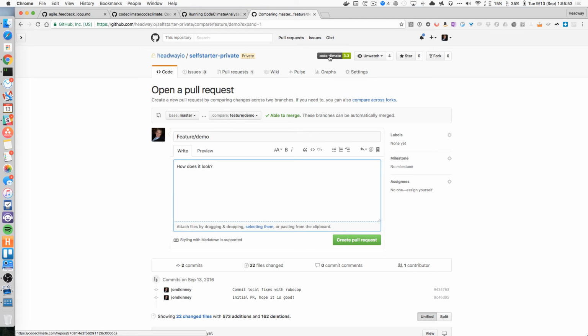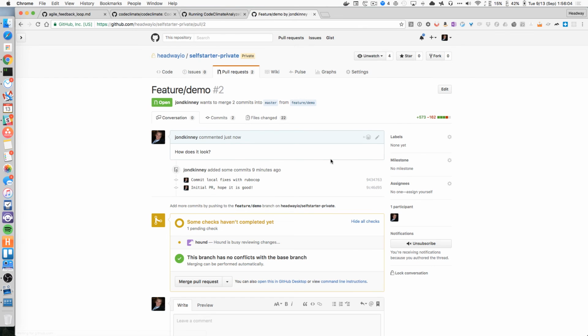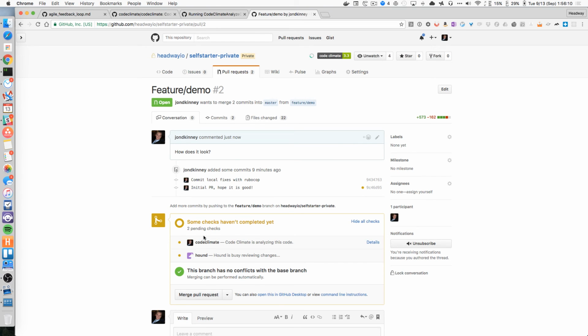And you can see this is the Code Climate Chrome extension that I have here. It's reporting the master branch's score. So we'll open this pull request. So it's checking the Hound stuff because we have that configured as well. And it's checking Code Climate for us.